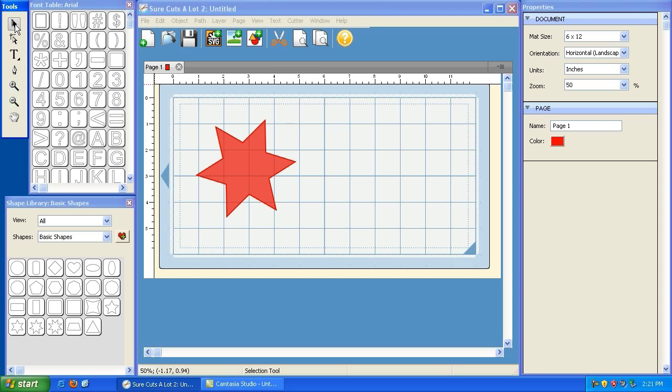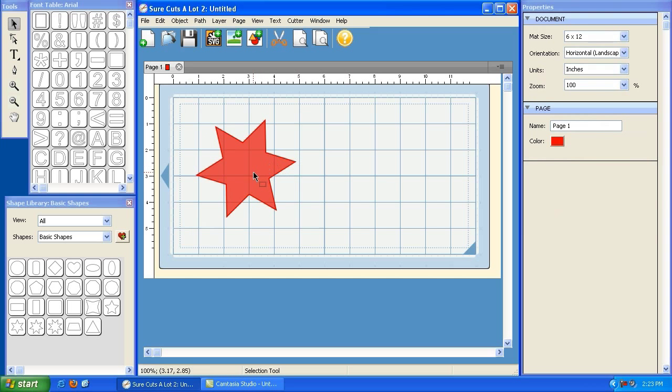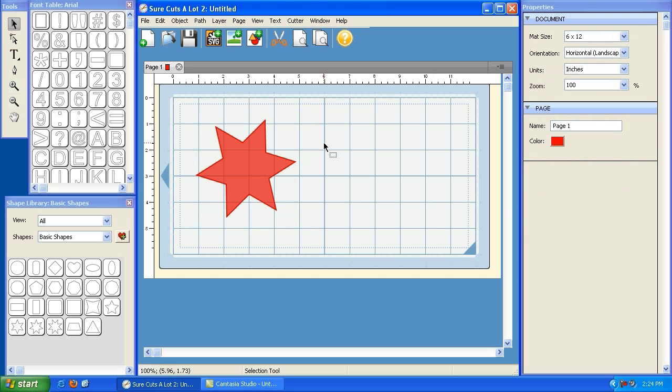The Selection tool is definitely the most commonly used tool, and you'll be using it for the majority of the work that you do in Sure Cuts a Lot. So take a look at this. When I highlight this object using the Selection tool, the Properties panel will display all these different things that you can do with that object. Now we're not going to talk about it in this video, but we have an entire video dedicated to the Properties panel.